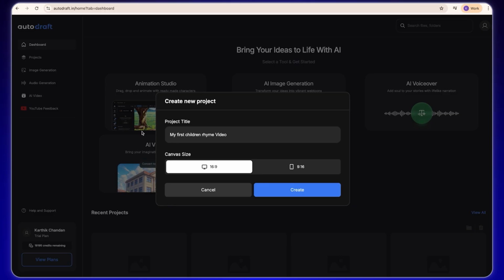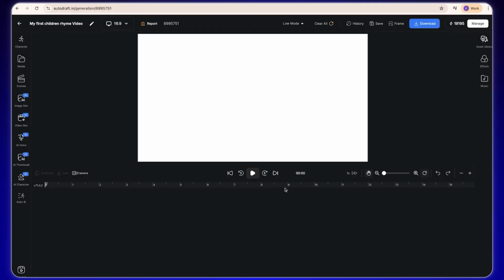At this stage, you'll also choose the canvas size. 16:9, horizontal video, best for YouTube and widescreen content. 9:16, vertical video, ideal for Reels, Shorts, or TikTok. Select your preferred format and then click Create. Once your project is created, you'll arrive at the project page. Let's quickly walk through the layout before starting the actual work.